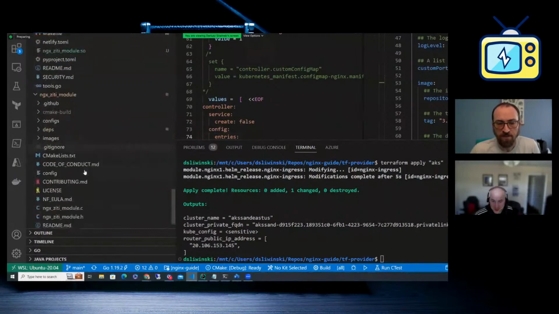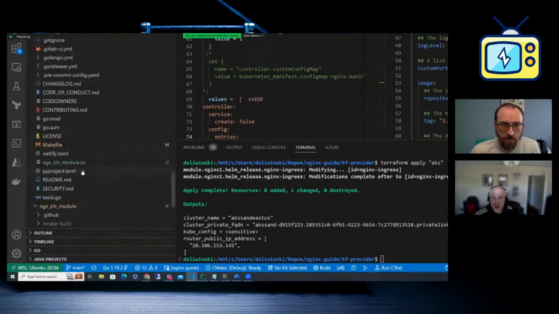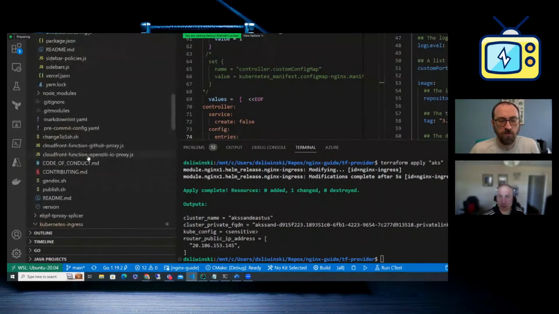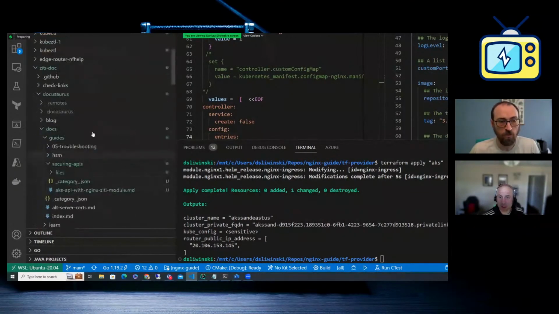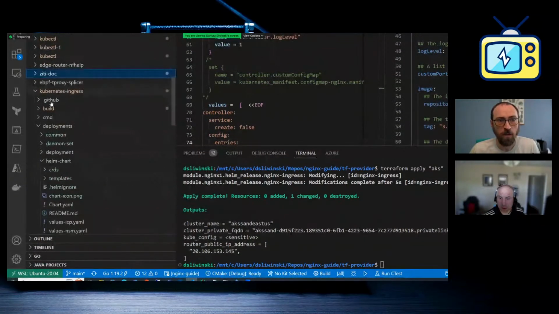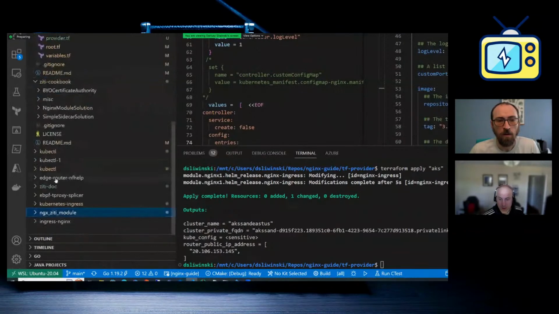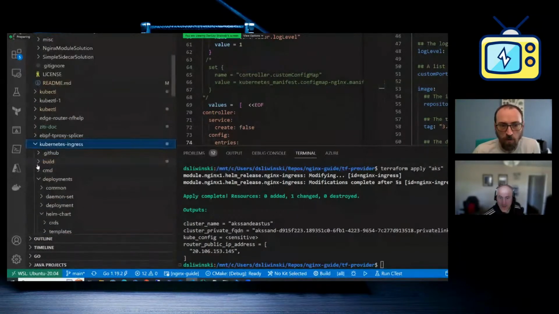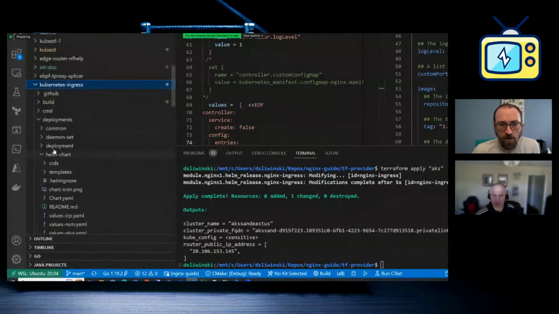Is all of that inside the Kubernetes Ingress repo? Yeah. And that's the source code for the Ingress controller itself, right? Yeah. That's how they build it themselves. So is the chart in that same repo? Yeah, the charts are right there. So the deployments and all.